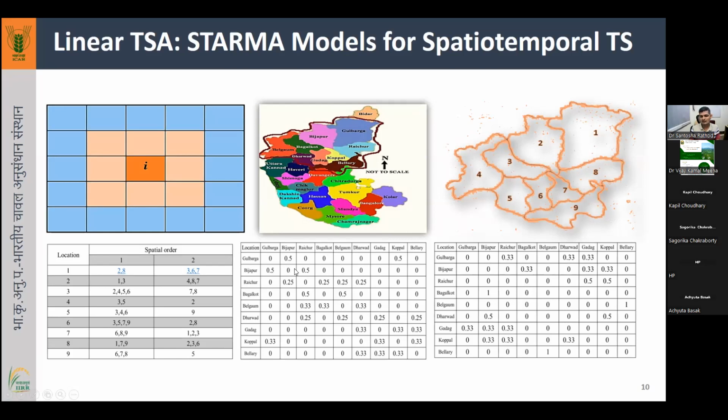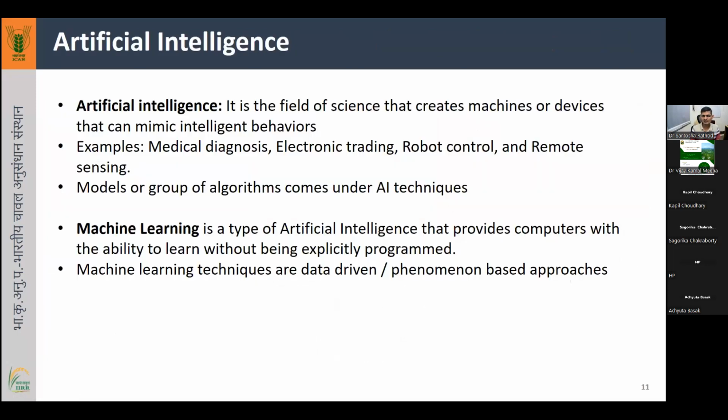Similarly, for the second district, 1 and 3 are the immediate neighbors, and for that I have assigned 0.5, 0.5. And for the second lag, 3, 6, and 7 are the neighbors, so we make it 1 by 3, 0.3, 0.3, and 0.3. Like this, we can assign the uniform weight matrix. Since the uniform weight matrix does not consider the heterogeneity of the location, we can go for other weighting schemes like fuzzy schemes, Euclidean distance, or correlated weight matrices also.